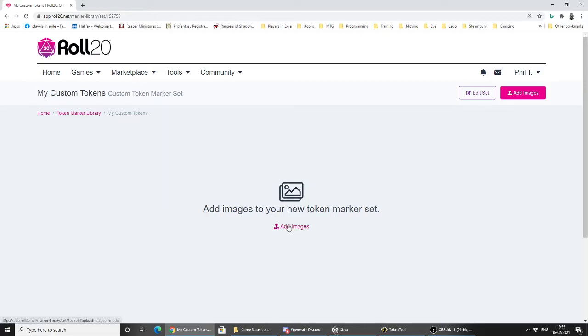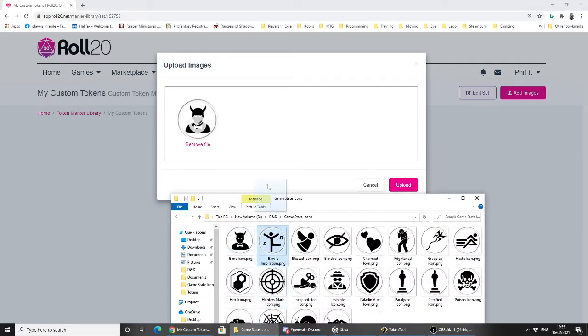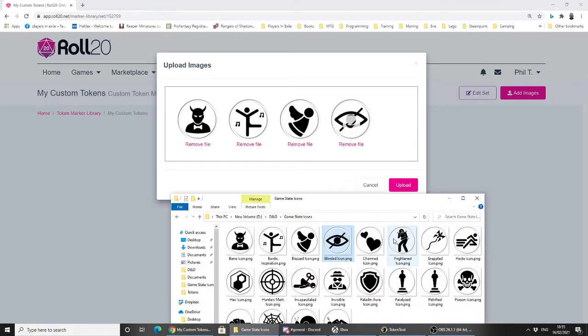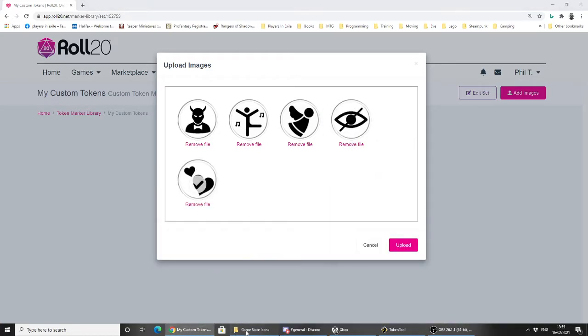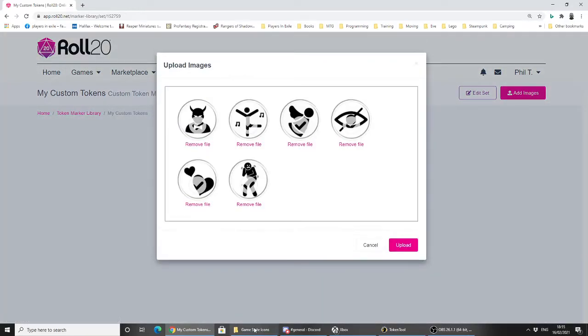Now it wants me to add images, so I've actually sat down and made a few images for my game state icons. So I've got a Bane icon, Bardic Inspiration, quite like that one. Blessed, Blinded. Actually, I haven't got Deafened. I've got to do that. Charmed, Frightened. Where's my add images dialog gone? There it is.